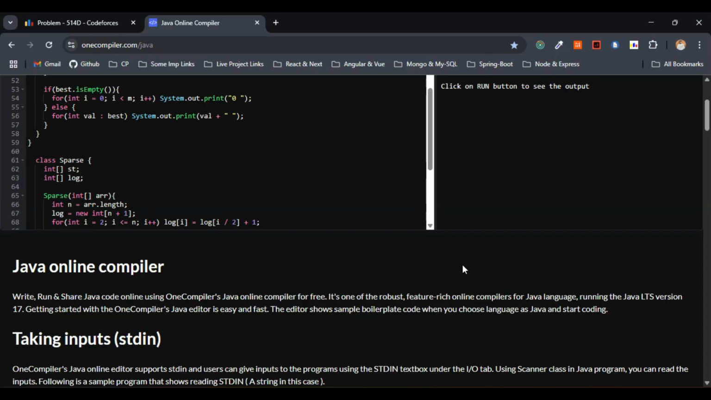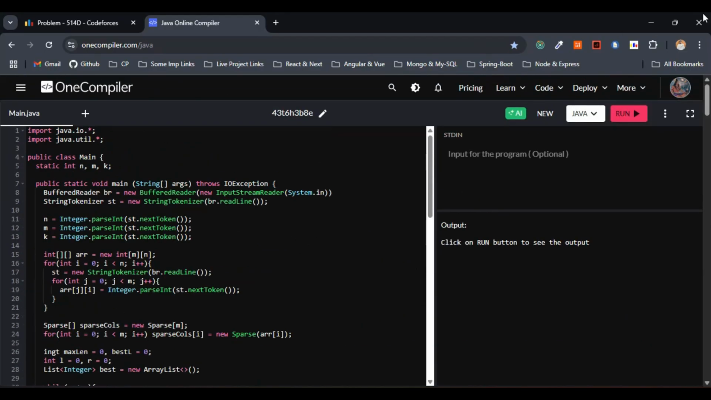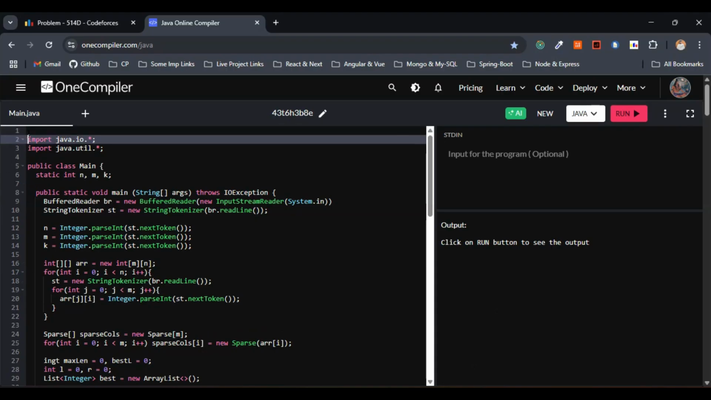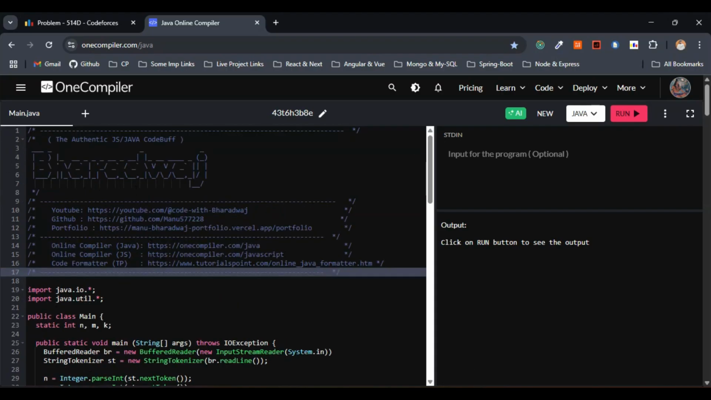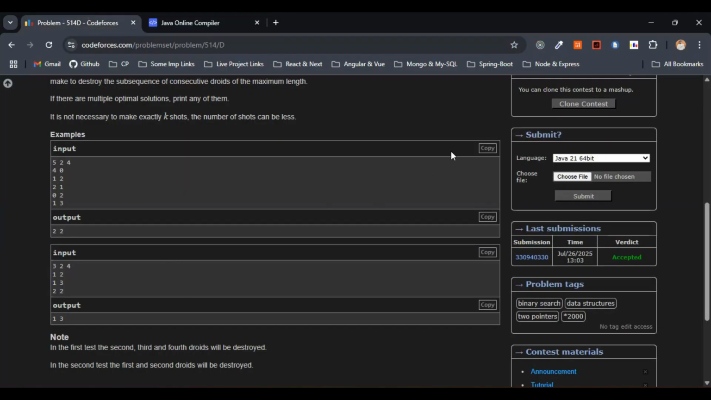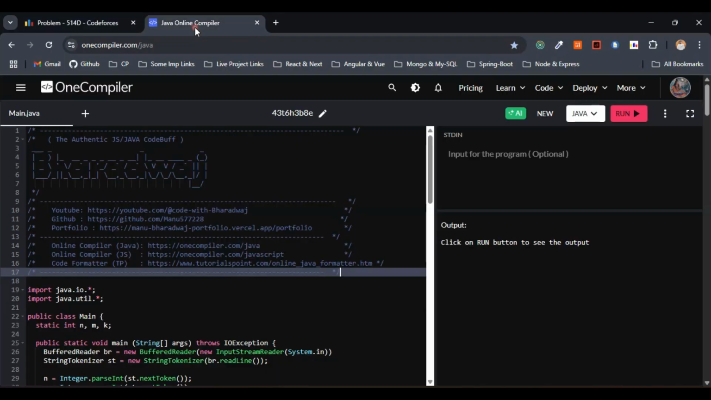Before checking the code with different inputs, I want to copy paste the signature starter template. Just give me a second here. Yeah, let me paste this one. Let's concentrate on the logical part. Let me come here to the question, copy the input here, come again to the compiler, and paste it over here.